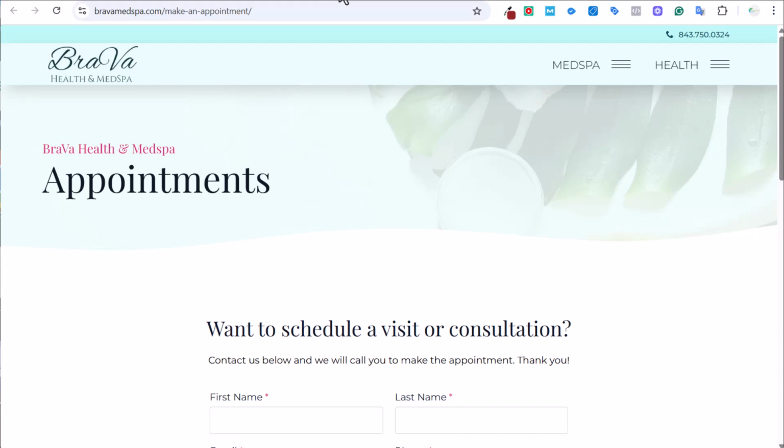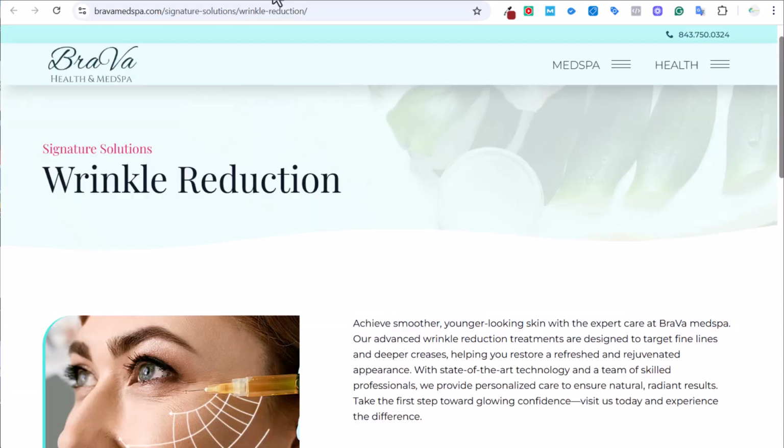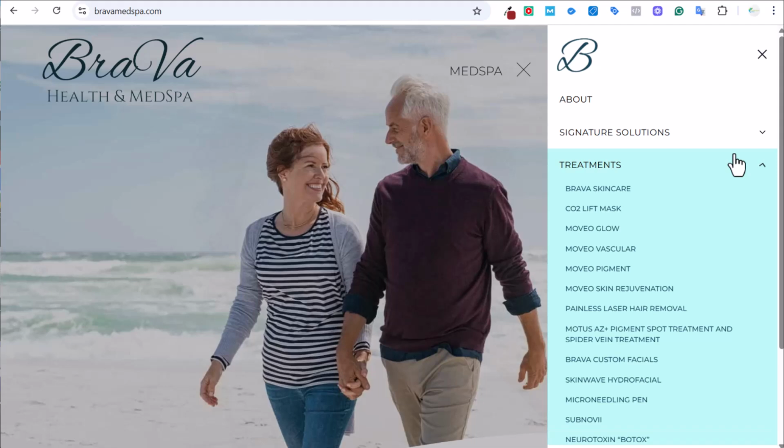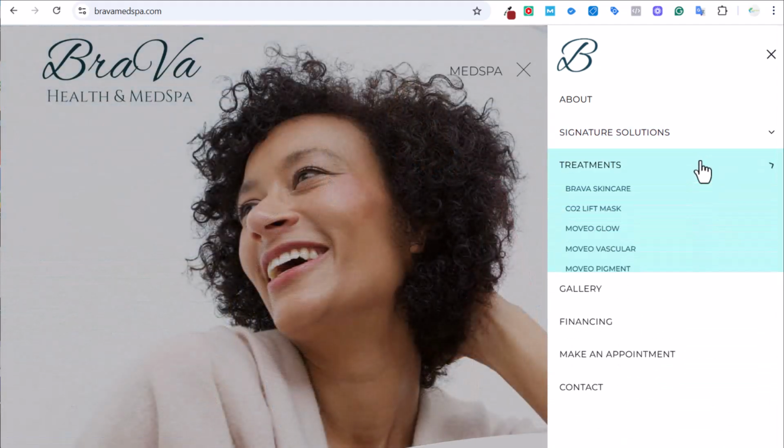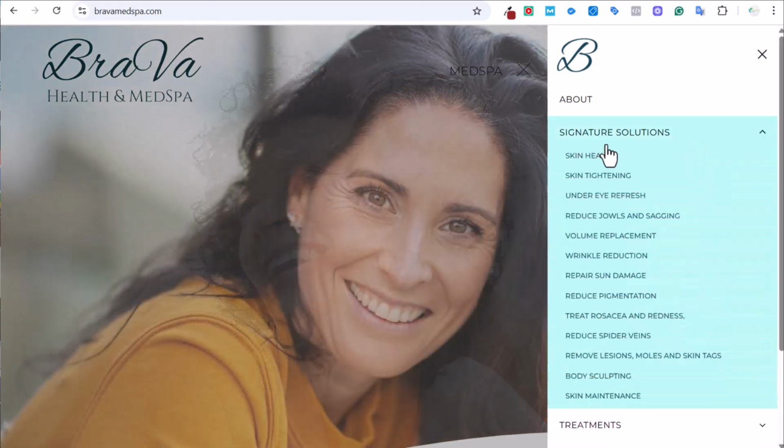Did I click on a link? I got to go back to my landing page here. The other one under treatments here. So they have signature solutions basically, and then they also have these treatments. So pretty good overall website, honestly.